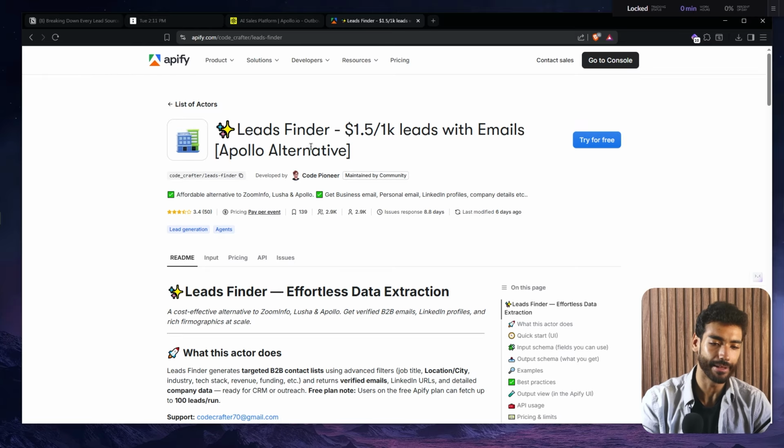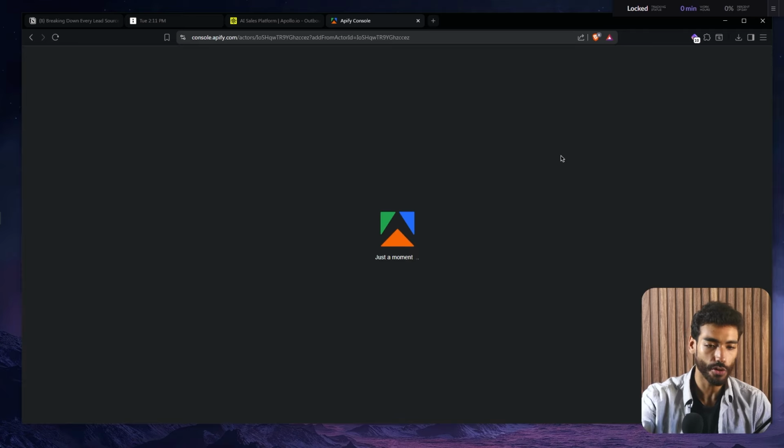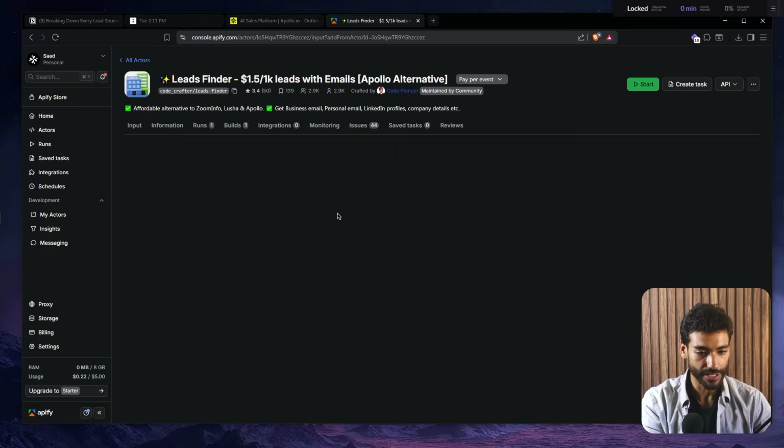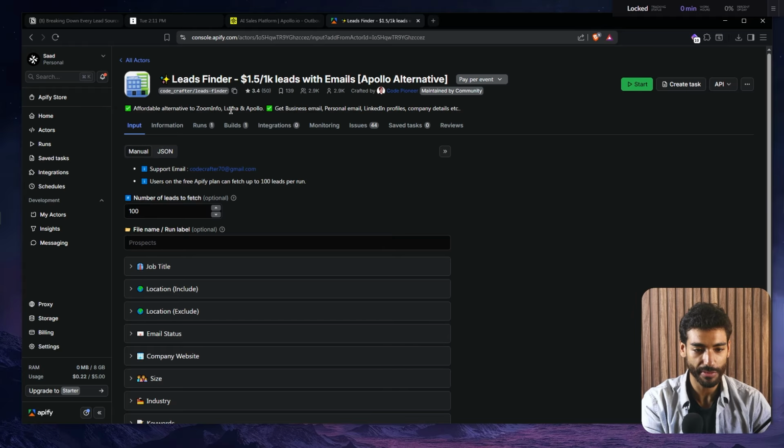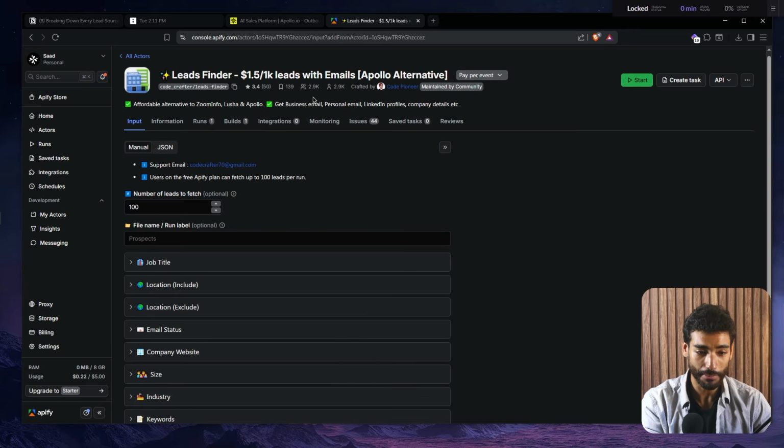The way it works is that in order to bypass the Apollo security, they came up with a scraper that pulls data from Apollo without actually saying it, right? Let me show you how it works. If you go to this scraper right here, you will notice it says affordable alternative to ZoomInfo, Lusha, and Apollo. Get business email, get personal email, etc. So in order for them to host this scraper on Amplify, which, like I said, is kind of a marketplace for scrapers. Scrapers are just tools that allow you to extract data at scale from the internet, whether it's Apollo, Crunchbase, LinkedIn, whatever.